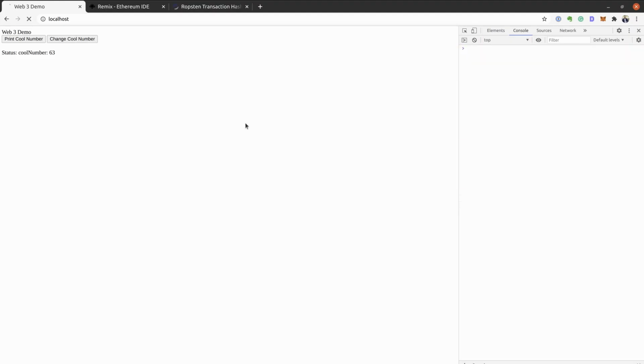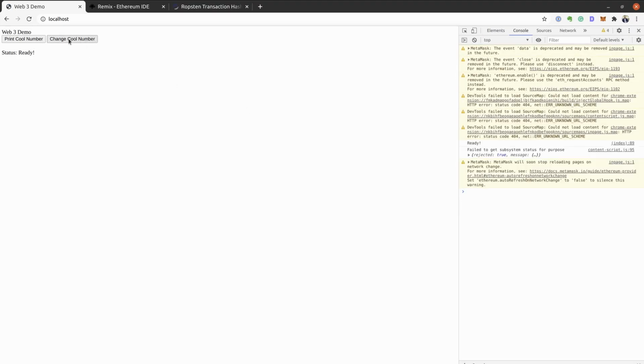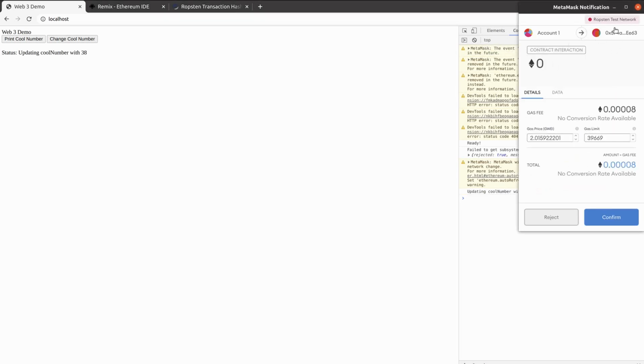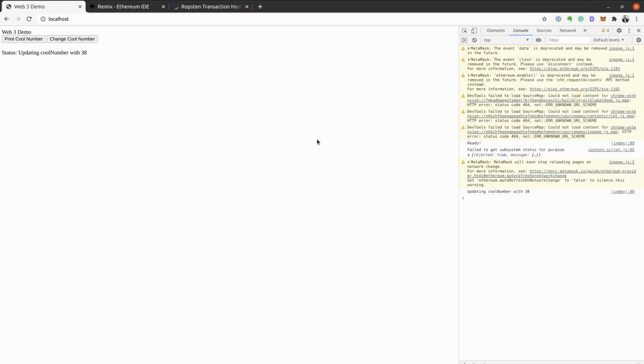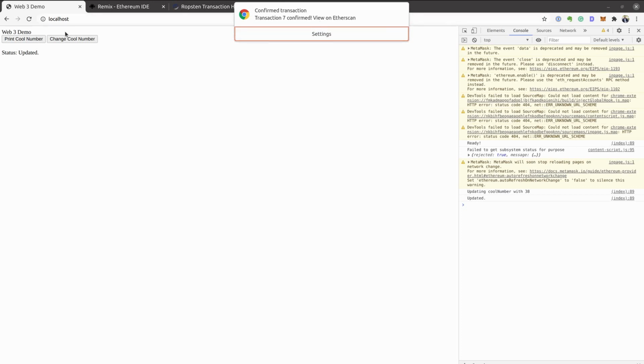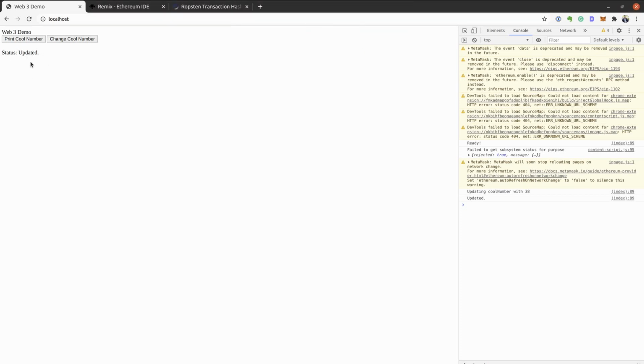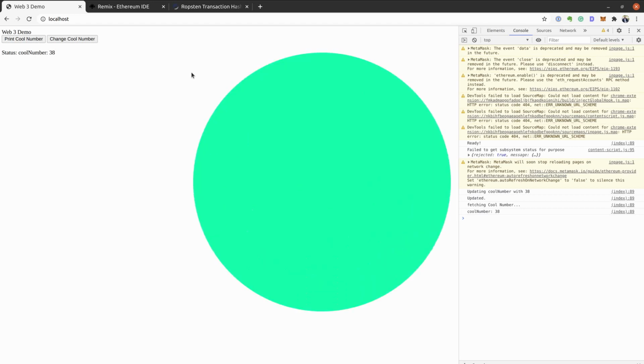So now if we go back to our web browser, now we can click on change cool number. It's updated now with the number 38. It automatically got the account, so we don't need to hard code the account number here, and we can click on confirm. And eventually this is gonna change to updated when the transaction gets completed. All right, there we go. Well, we got our pop-up notification and also our status changed to updated. Pretty cool. And we can print the number, and we see now it's 38. It's not anymore 10, nor 63, now it's 38.